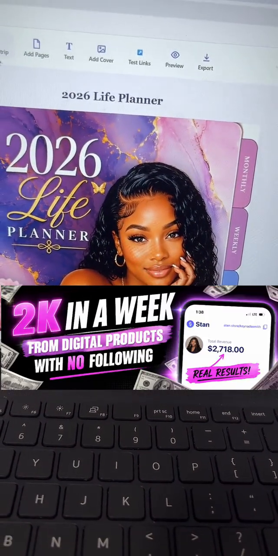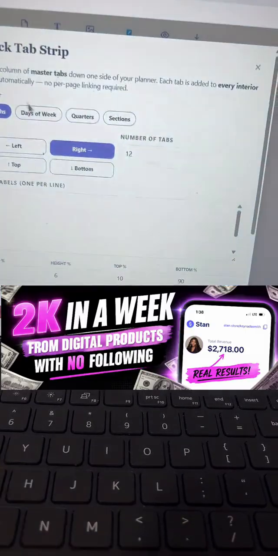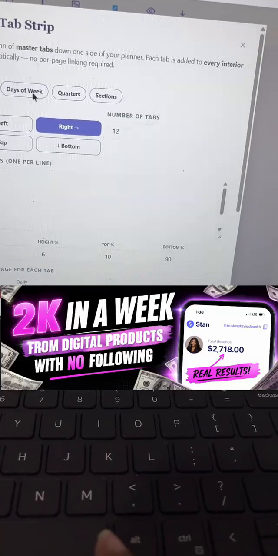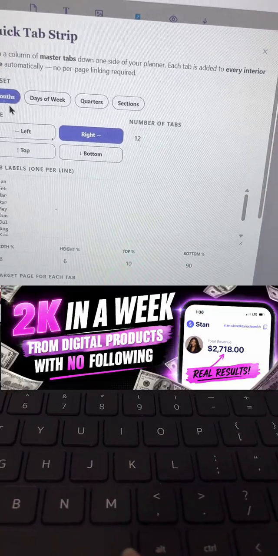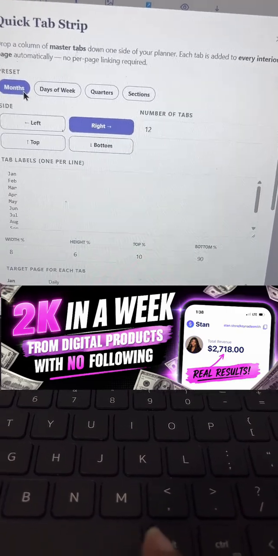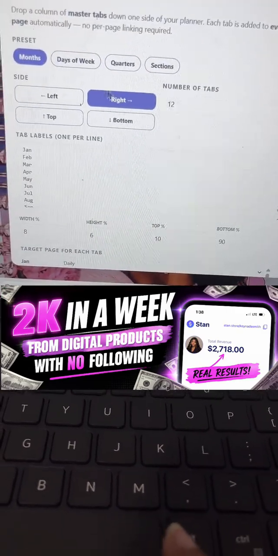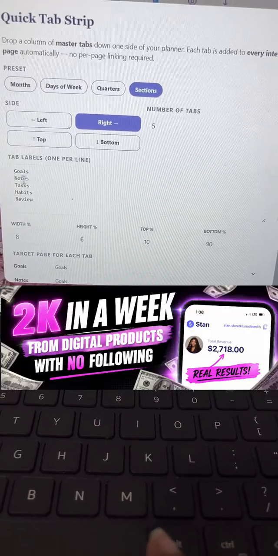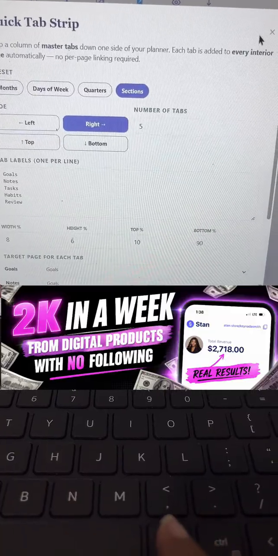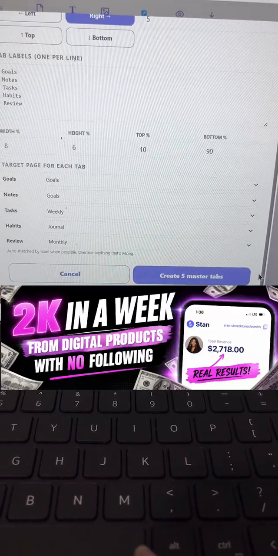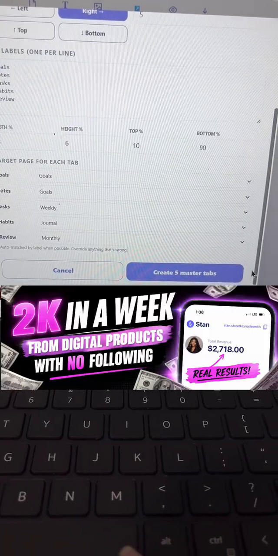All right, that's why. Okay, so we're going to come back to the cover page, and I'm going to go to tab strip, okay? So I'm going to click that. Now, these are the pre-selects. You can do months, days of the week, quarters, sections, okay? So I'm going to do months because even though we're not only doing months, you can do what you want. Like you can do sections like this, and it will list it out. But we need to know what side tabs we have here, right?